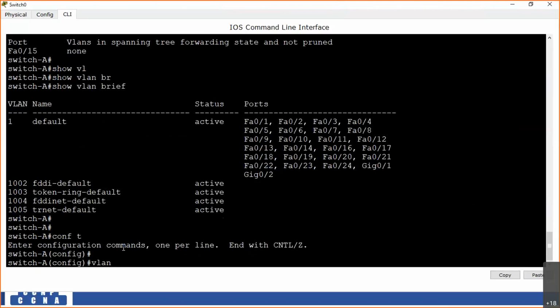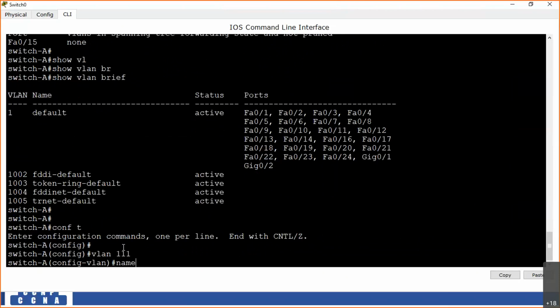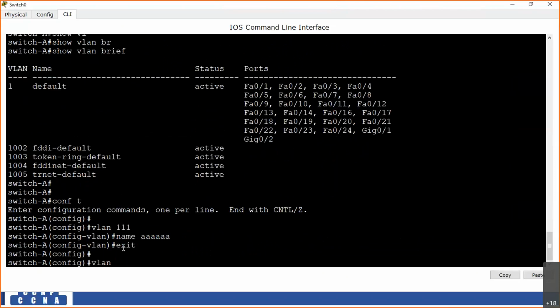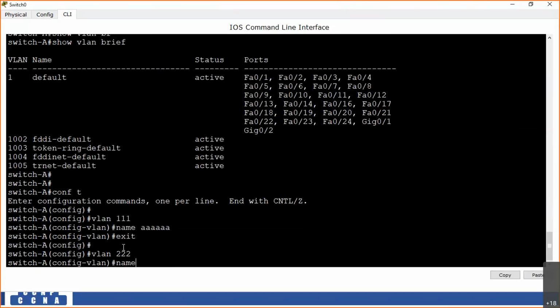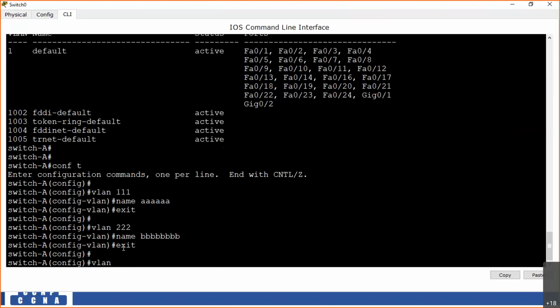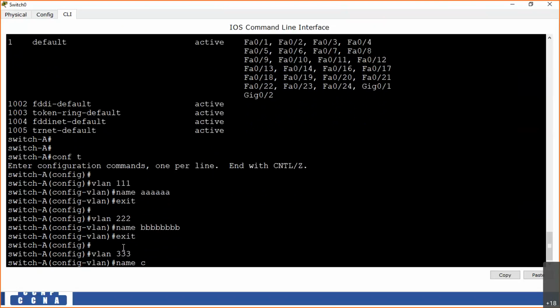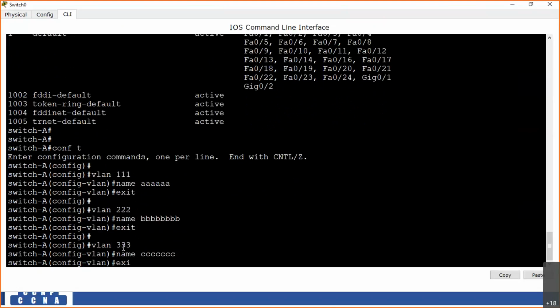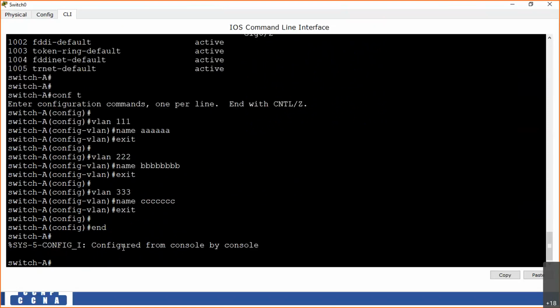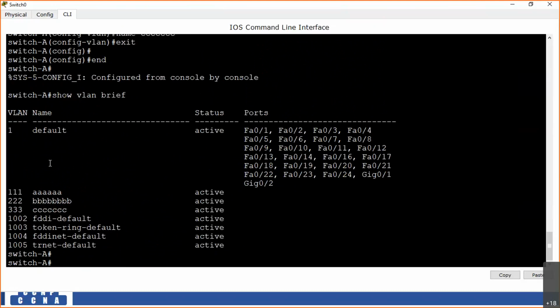VLAN 111, name A. VLAN 222, name B. VLAN 333, name C. I have created 3 new VLANs. Now if we check show VLAN brief in switch A, 111, 222, 333 have been added, the A, B, C VLANs.